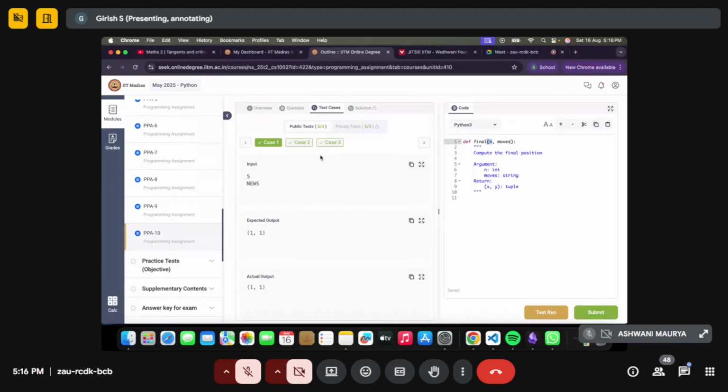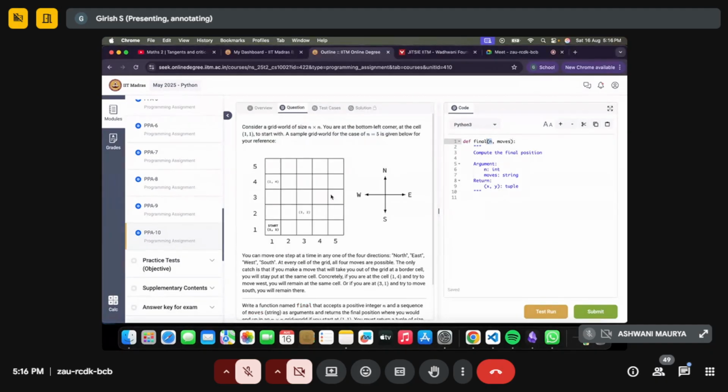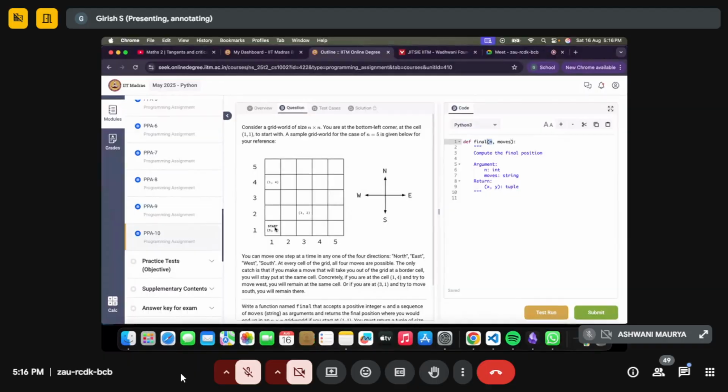I'll explain with the test case. So when we reach one of the corners of these edges, like 1, 1, and 1, 5, and 5, 5, our corners will not be able to get out and will be stuck there. Here only 2 moves are possible: either you can go north or you can go east.